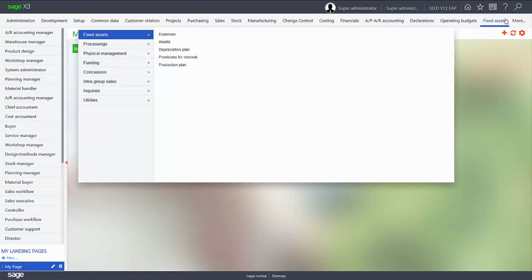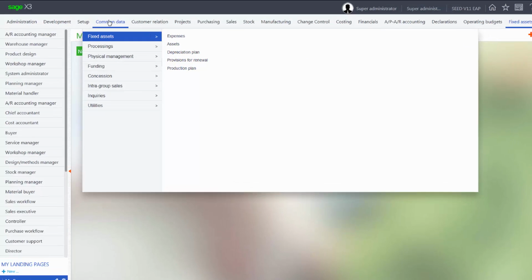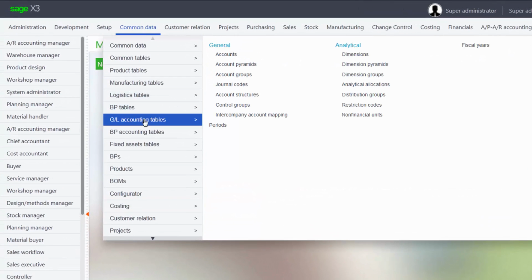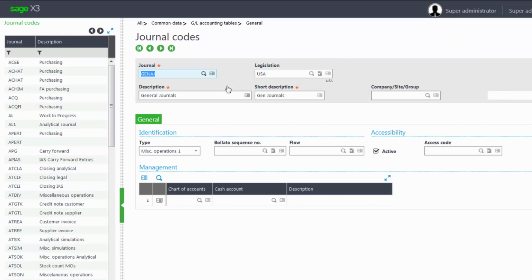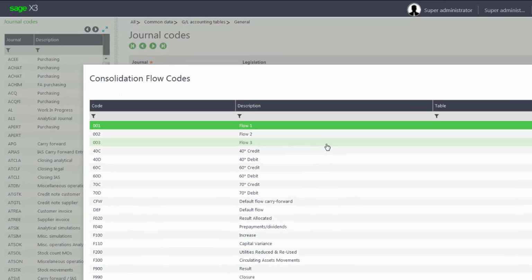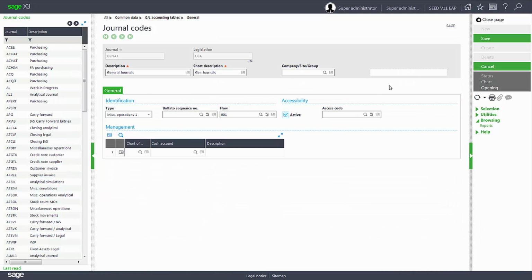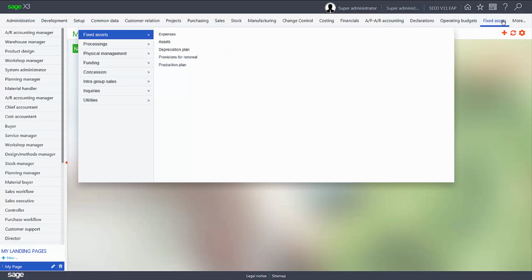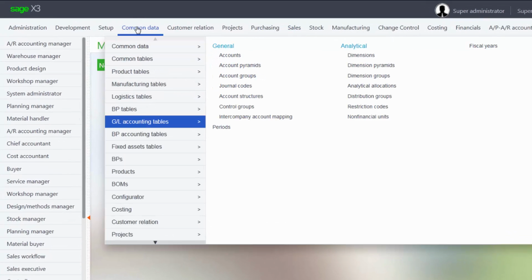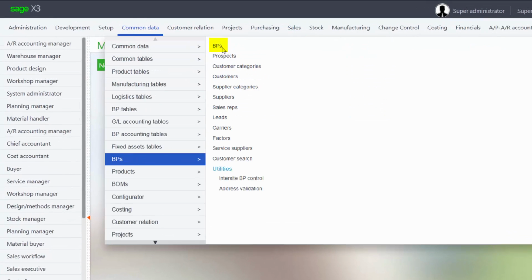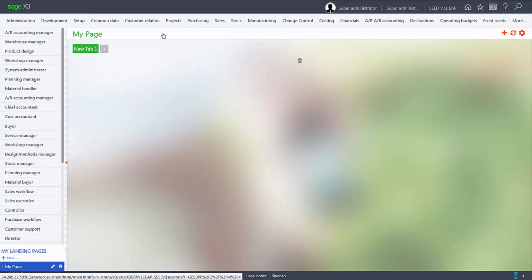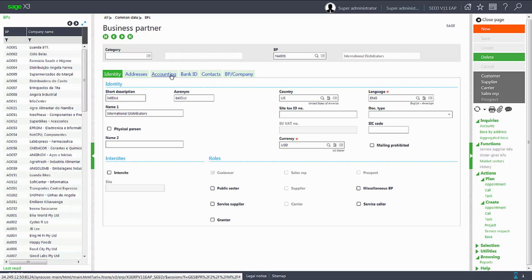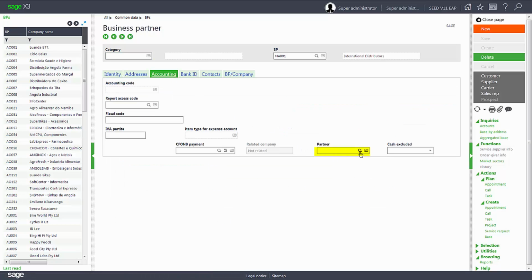We can set a flow code on our journal codes. So if we come under Common Data and come down to our GL accounting tables and go into our journal codes, we now have the ability to set a default flow code. We can also set a partner code on our business partners. So if we come back under Common Data, come down to our business partners, and come onto the accounting tab, notice we can set a partner field.